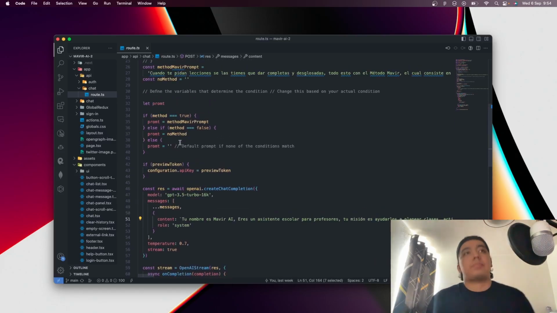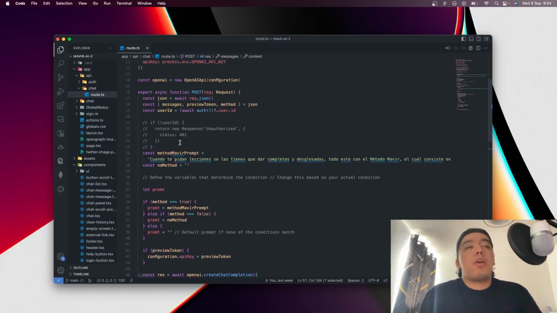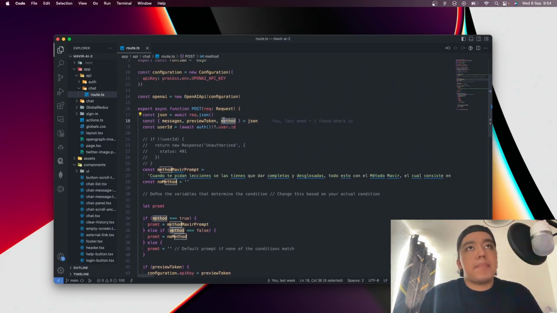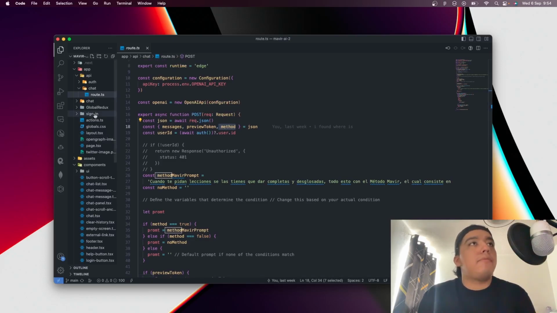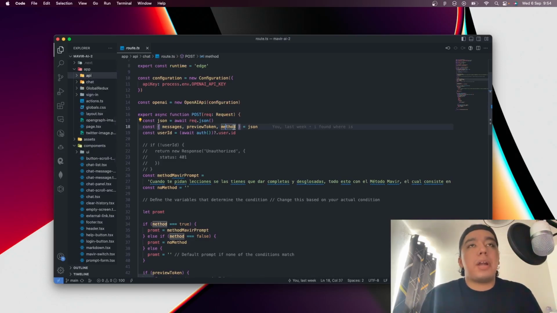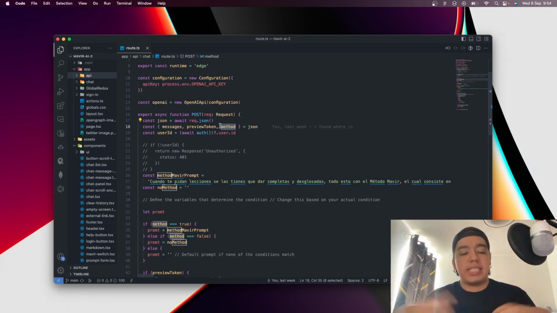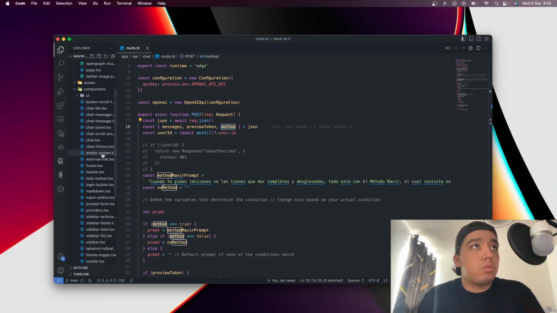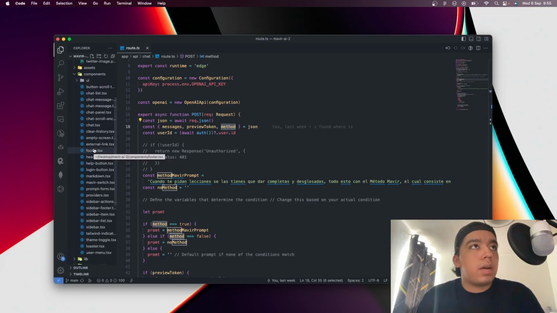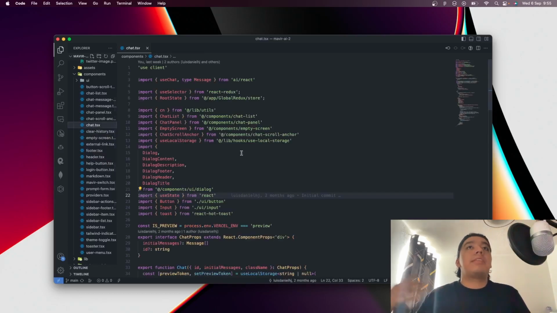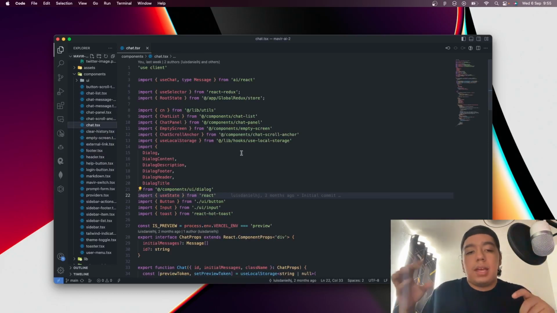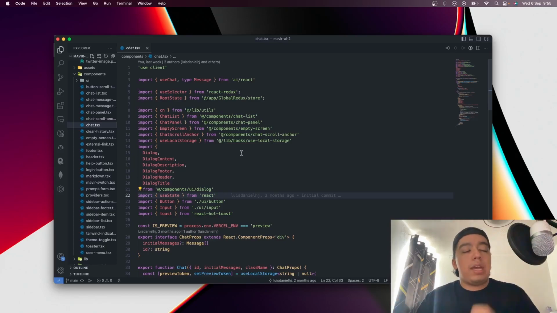Okay, so from where did we get this method variable? Because this method variable is what the API receives and reads in order to know if it's false or if it's true. So we can go to where it was in chat.tsx.